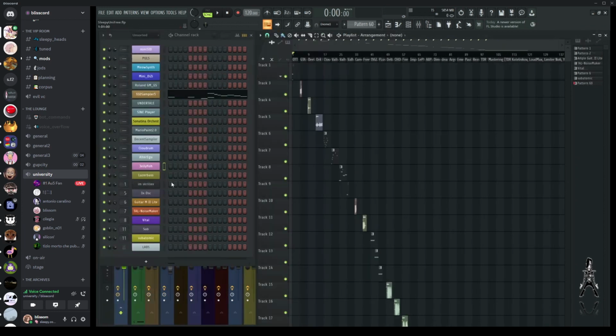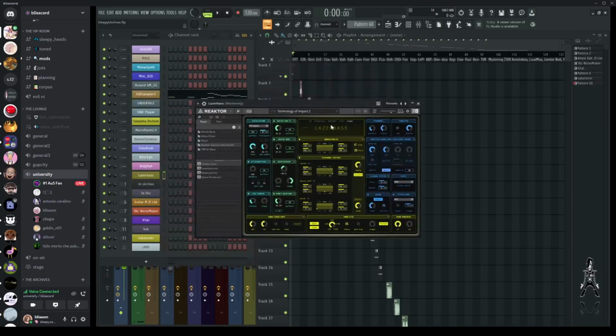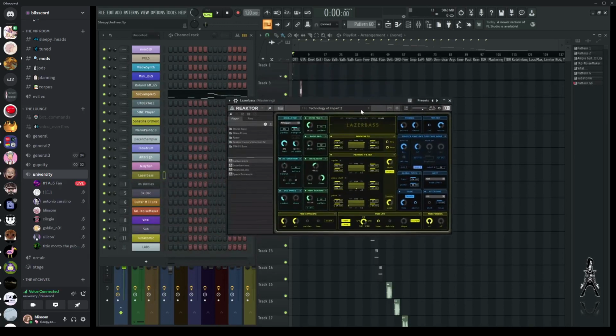But let's see what else is on here. We got Laser Bass. This was probably the most complicated to actually install. It's a part of the Reactor 6 factory library, which you can access with the free Reactor 6 player, which is a part of the Native Access free bundle or free suite, which comes with the, what is it called, Kontakt Complete. It's so complicated, but you can get around to it.